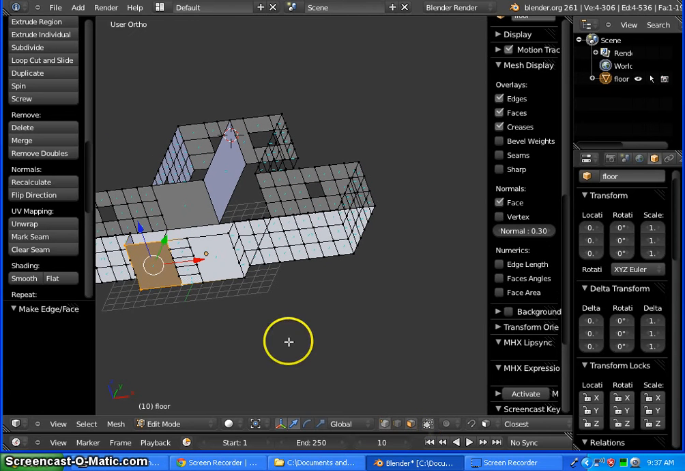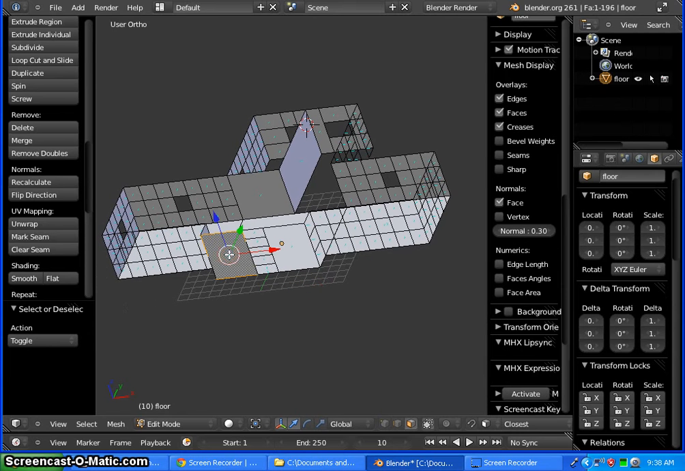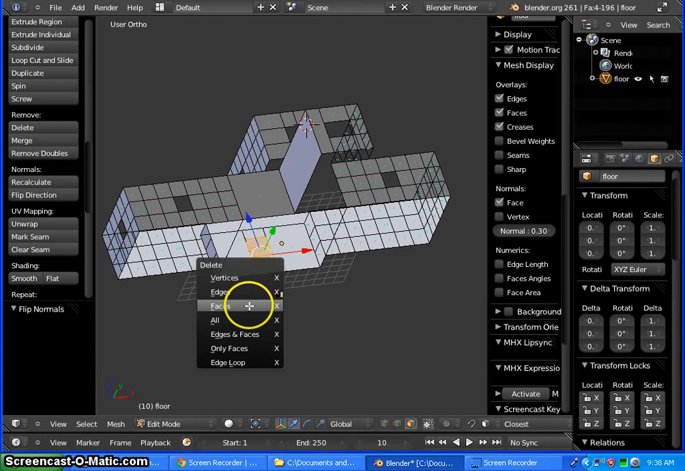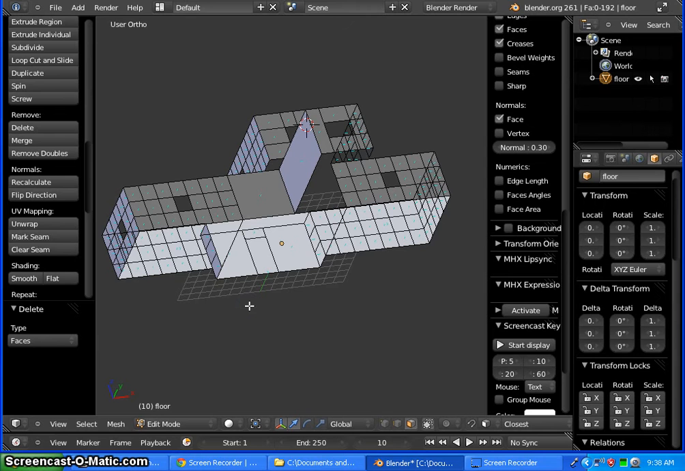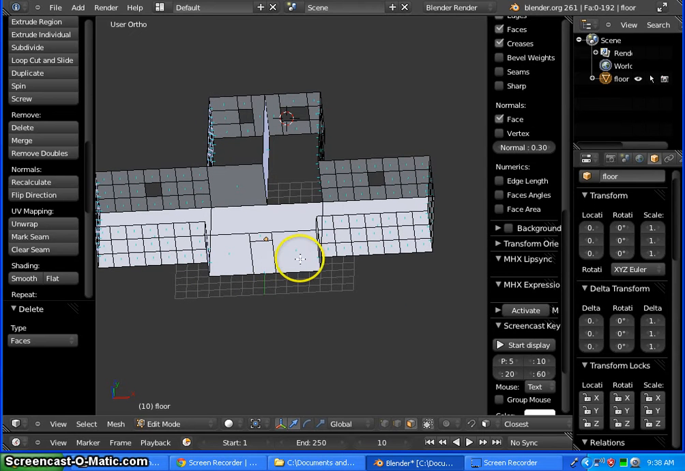Okay, now go back to face mode. A to deselect. Oh, I'm definitely facing the wrong way here, so flip the direction of that normal. Select these 4 faces and go ahead and delete those. Okay, now we need to put in our 2 windows here on the side. So Control R.